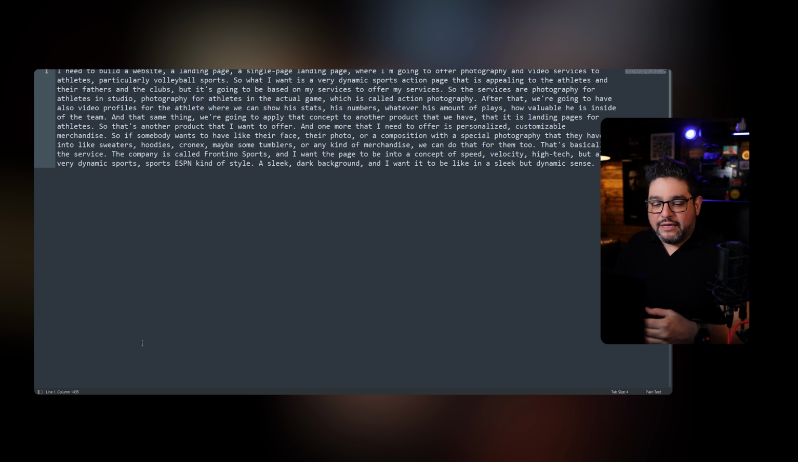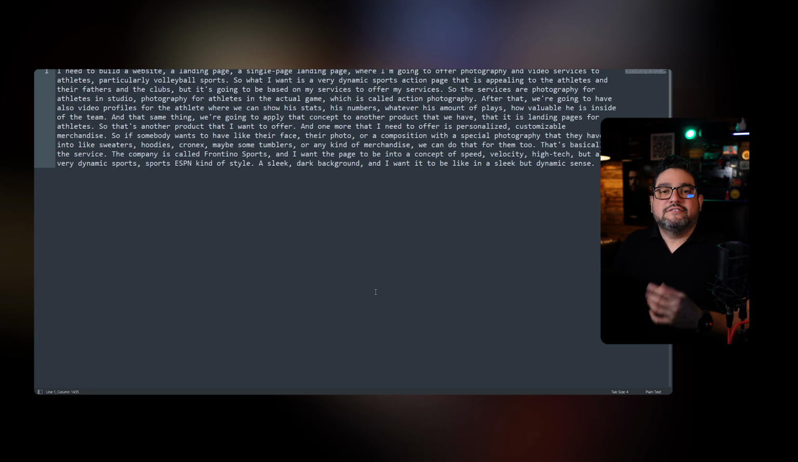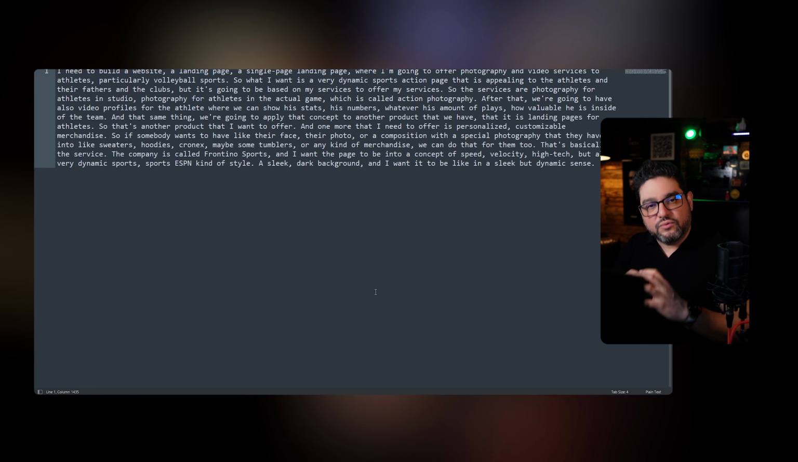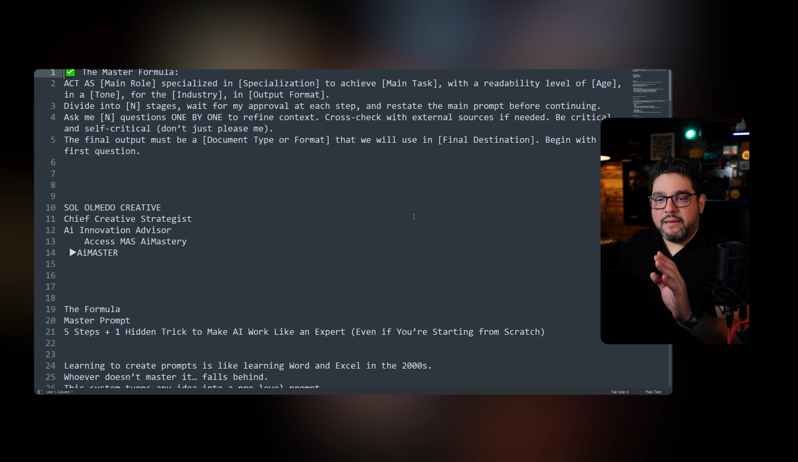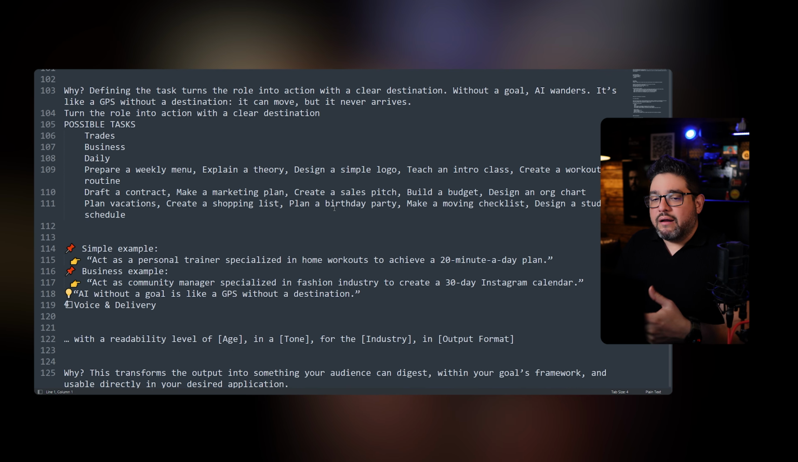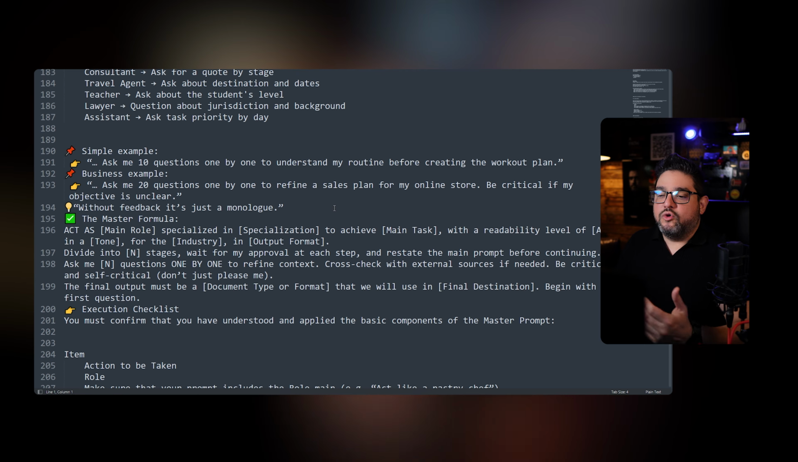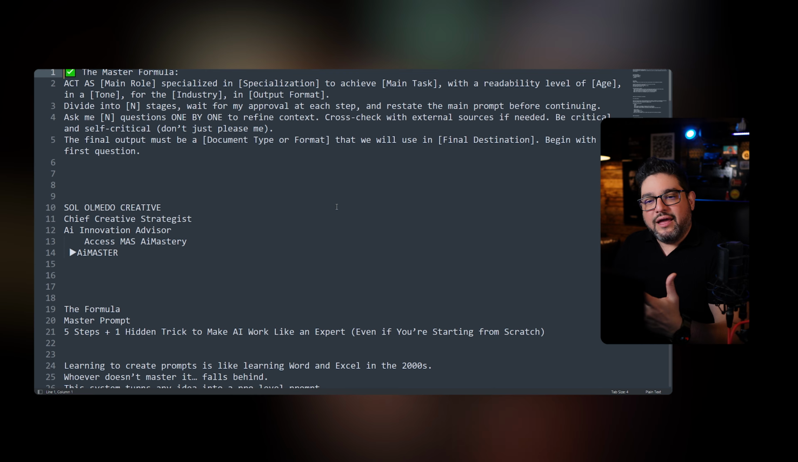This prompt is very easy to understand, and it is composed of several parts. The first one is the role, the second one the specialization, the third one is going to be the general task, and a few other sections. This is my main formula for the master prompt. And as you can see here, I have a bunch of stuff. You can learn how to use all of this when you take my personal specialization on prompt engineering. The idea is for you to learn how to use it.